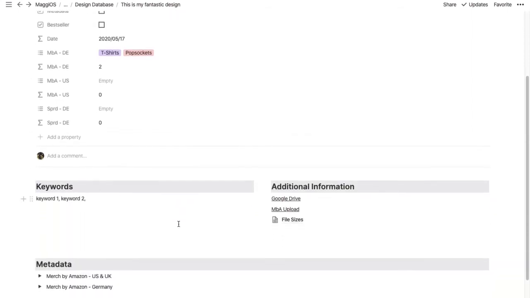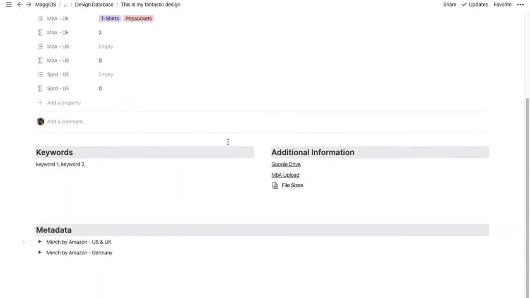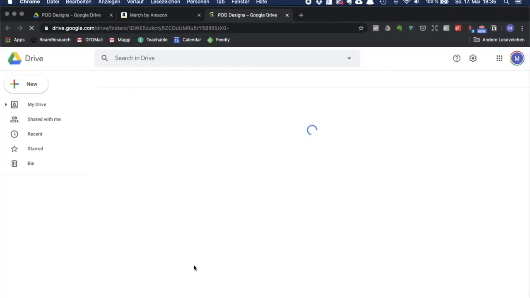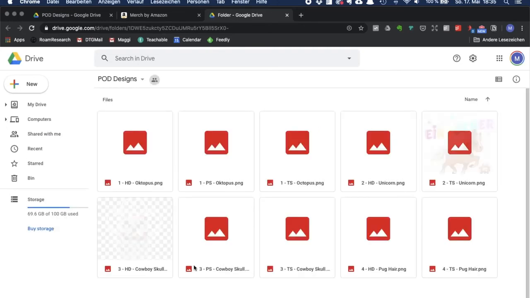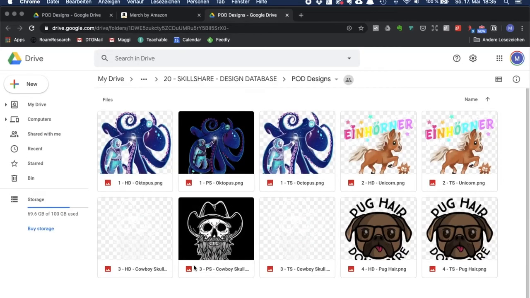And if you scroll down here, there is some additional information that does not show up in the table itself. For instance, here I can put my keywords, I can write my metadata for Amazon, like brand, title, and the bullet points. And I also have some additional information here. For example, I store all my files in my Google Drive to have them in a central spot that I can access from my computer and my iPad and everywhere I want. And here I just put the link to it. So when I click on it, it will immediately take me to my folder. A little bit slow because my internet is not the best.